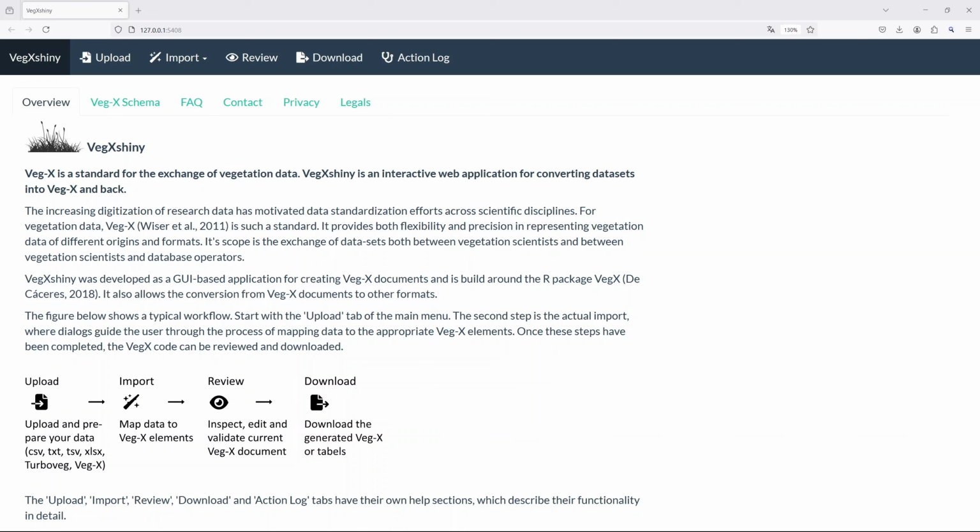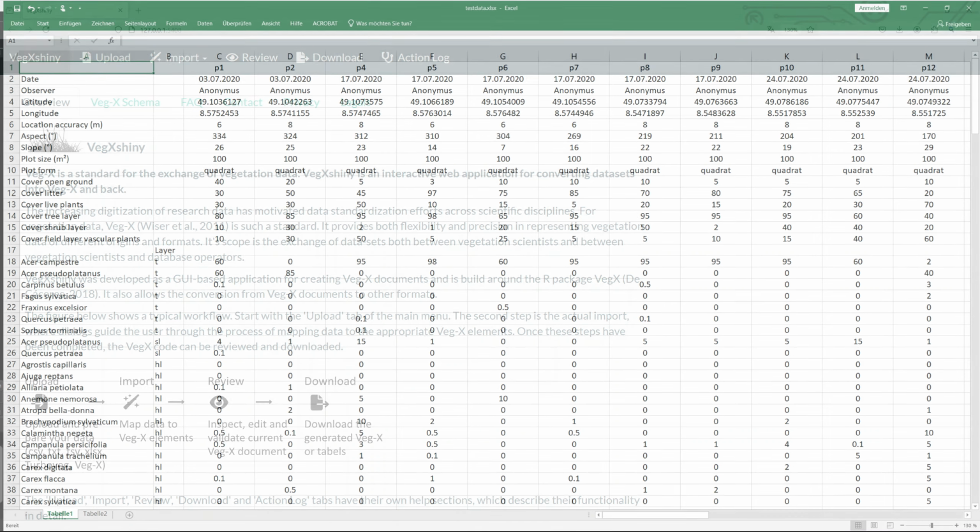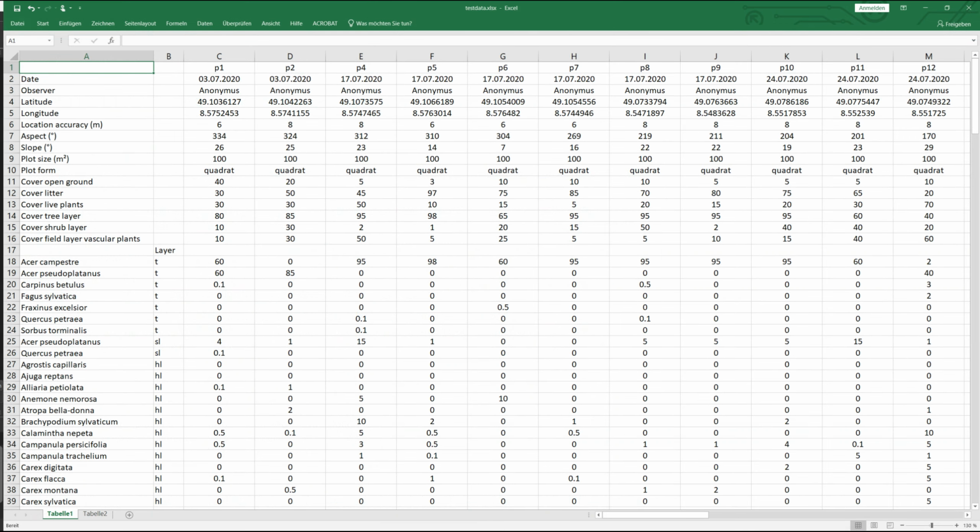The video is about the online application VegXshiny. I'll show you how to import a vegetation table with plant species cover in plots into the Veg-X exchange format. This is an example of a vegetation table that shows the cover of species in sample plots.